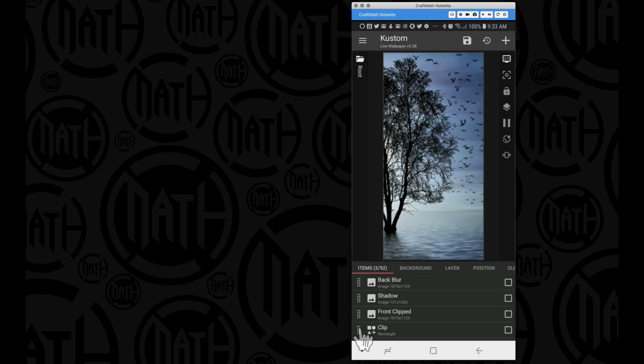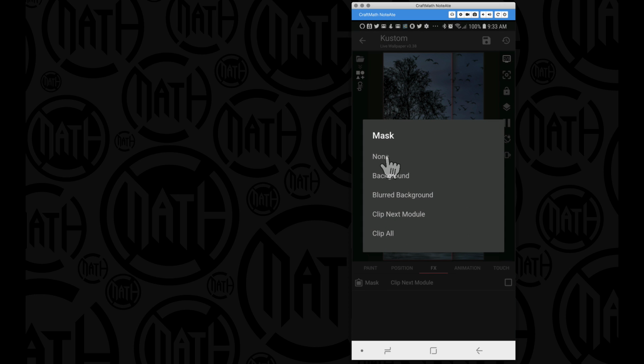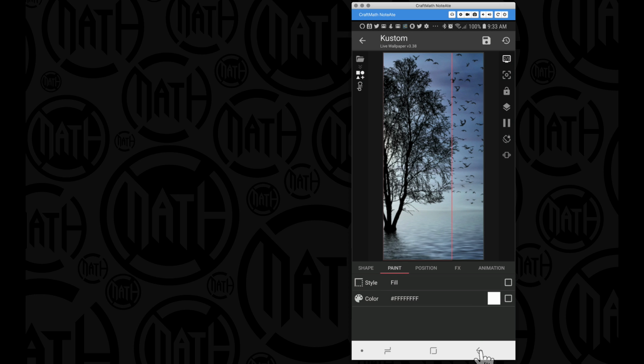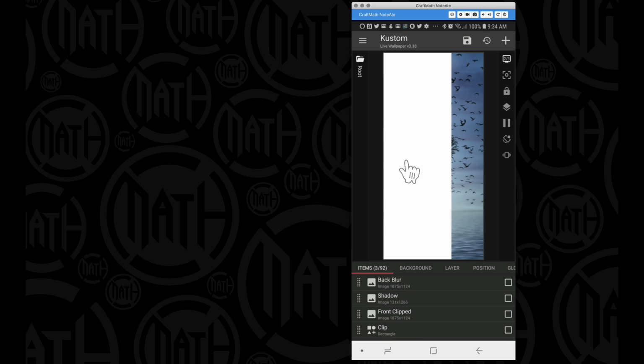But if I take this clip that I have here and I slide this to where I'm going to clip the next module, that's what's allowing the back blur, this image here, to come through, as well as that shadow. So if I come to that clip, it's just a rectangle, whatever width you want to put on it. If I go over to FX and I take off this clip next module, its paint is set to white. So we can't see that because now I have this clip behind the front clip, but if I slide this, all you're going to see is a white rectangle.